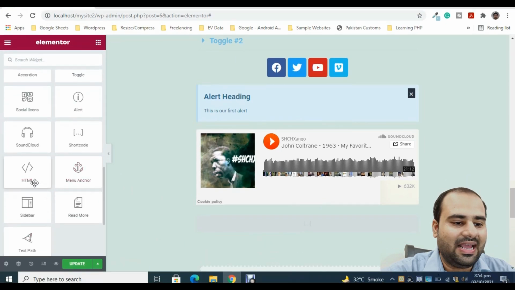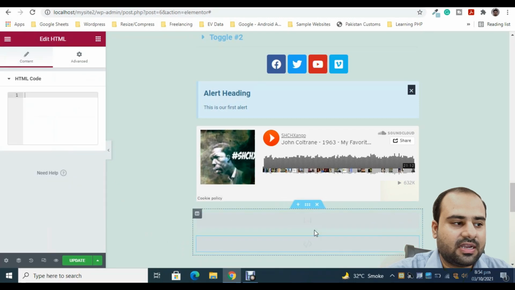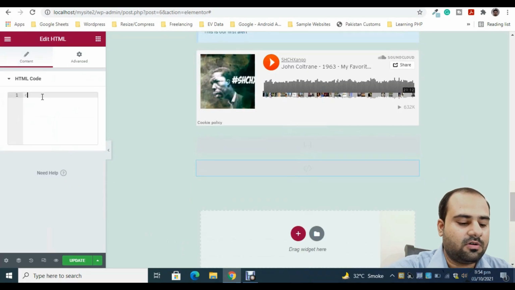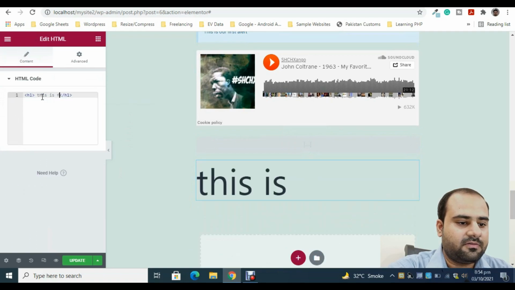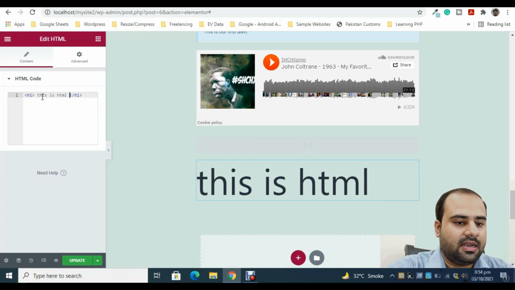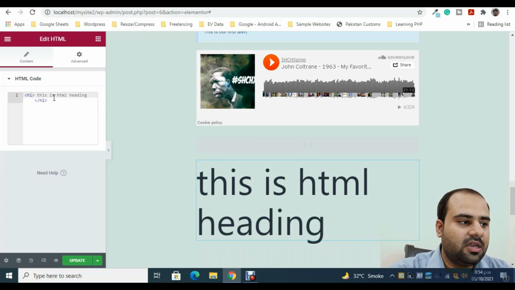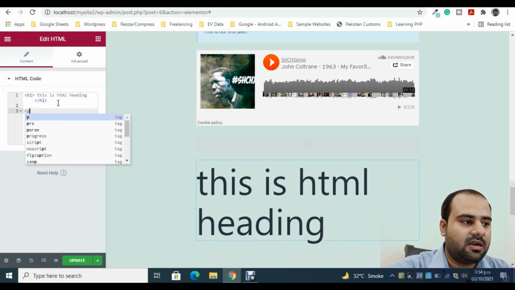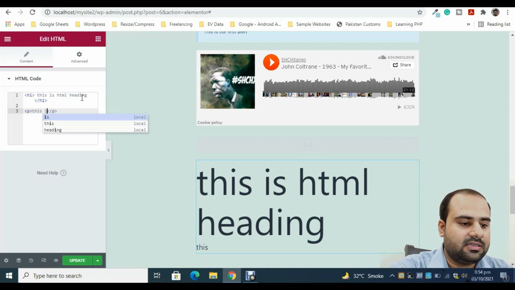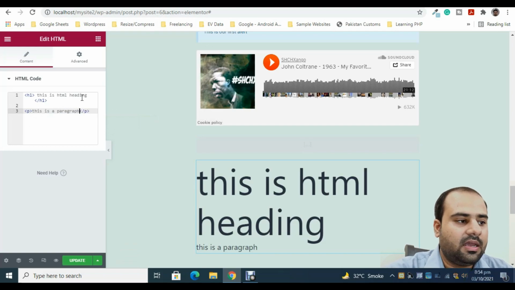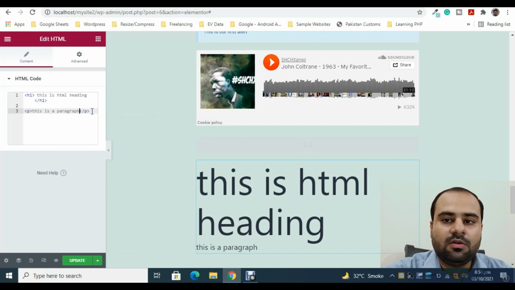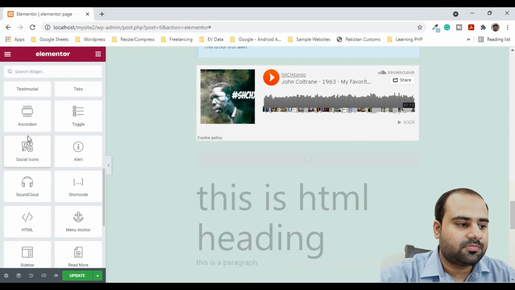If you want to add an HTML code to your website, you just drag and drop in here and add an HTML code. Like if you want to add a header, this is an HTML heading. You can see that this heading now appears on your page. If you want to add a paragraph, you can just add it. This is a paragraph, and so forth. You can add your HTML text in your page by using this widget.